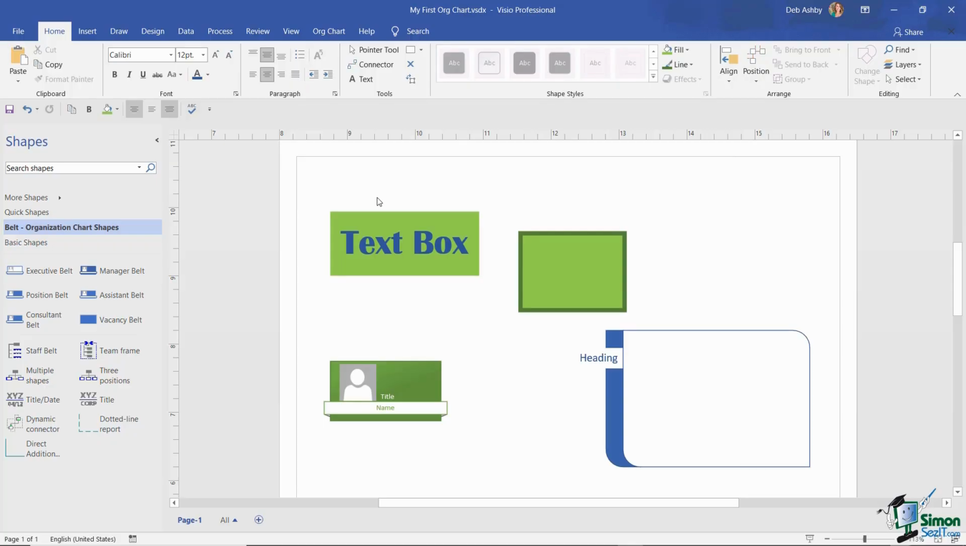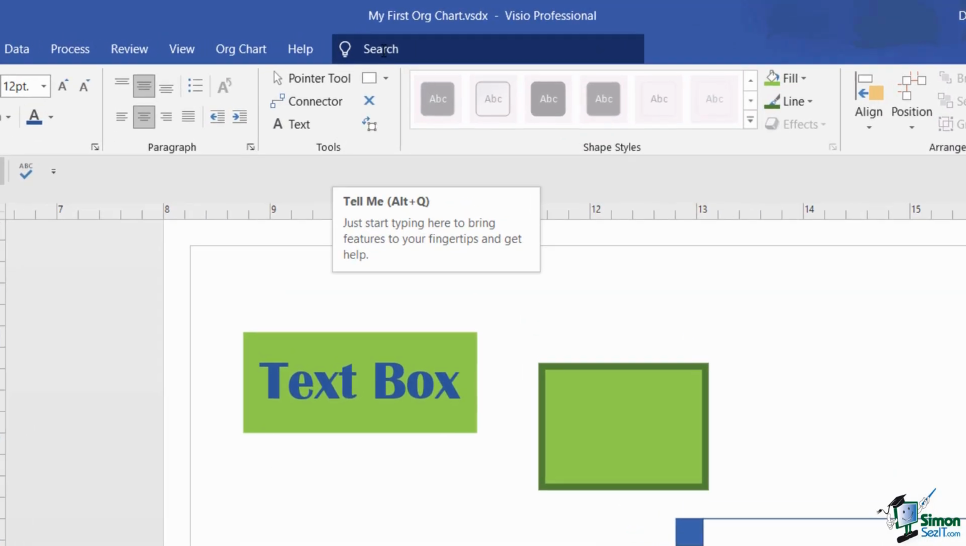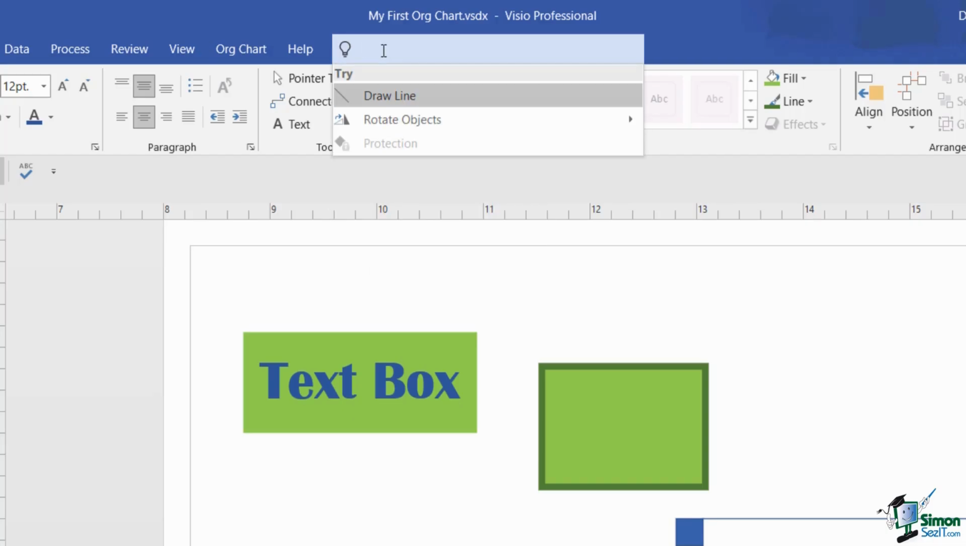Now, aside from screen tips, you also have the Tell Me feature. And the Tell Me feature isn't particularly obvious, but it's actually where we have the word search at the top here. And you'll see as I hover over it, I get a screen tip that says Tell Me. It's got a keyboard shortcut of Alt+Q. And it says just start typing here to bring features to your fingertips and get help. So if I don't know how to do something, I can just simply start to type it in here. It's going to show me where that's located on the ribbons, and it's also going to give me the option of accessing more help on this particular command.